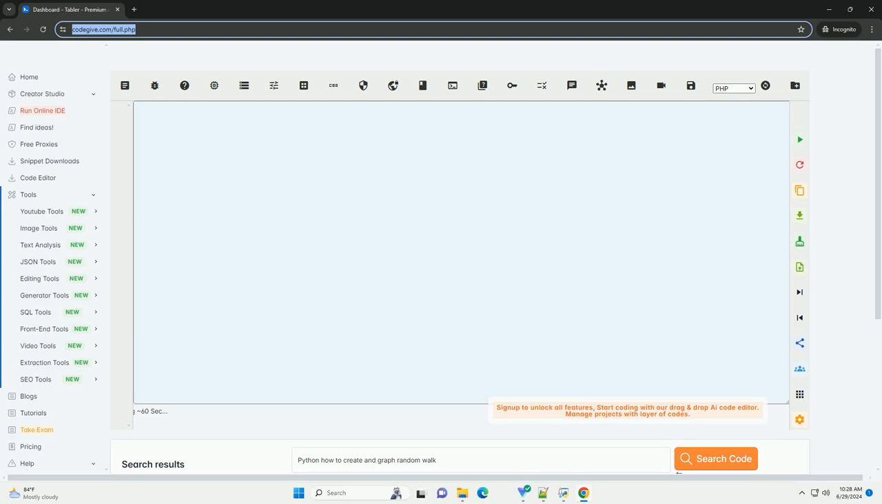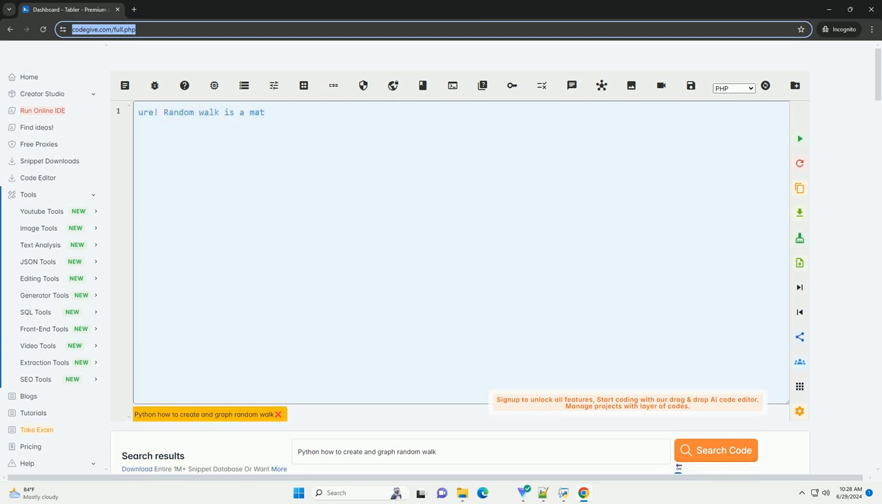Sure. Random walk is a mathematical concept that describes a path that consists of a series of random steps. In Python, you can create and visualize a random walk using libraries such as matplotlib and numpy. Here's a step-by-step tutorial on how to create and graph a random walk in Python.